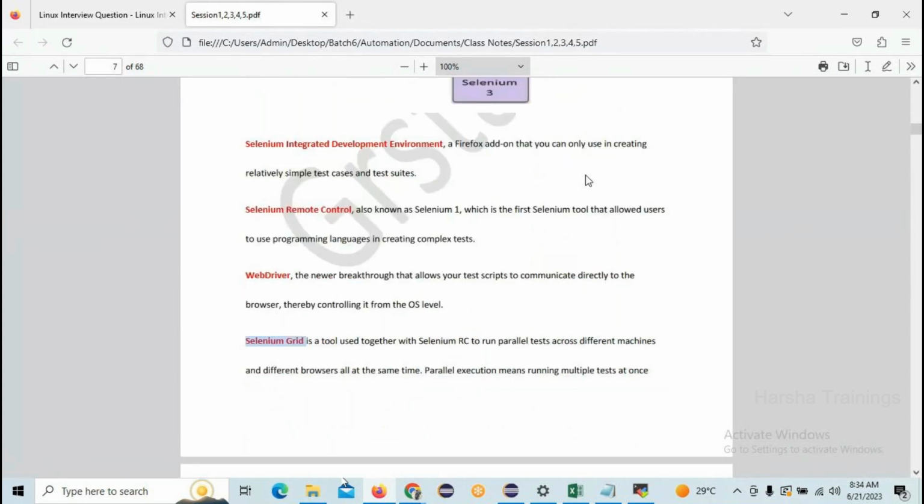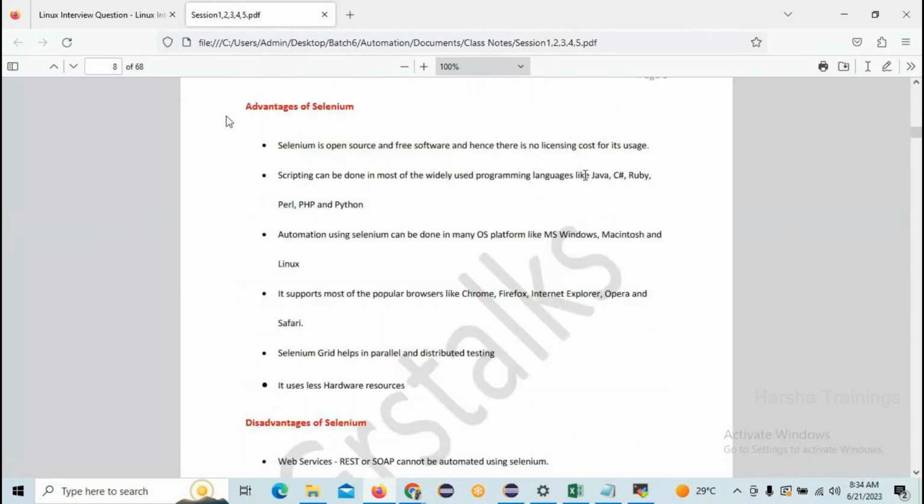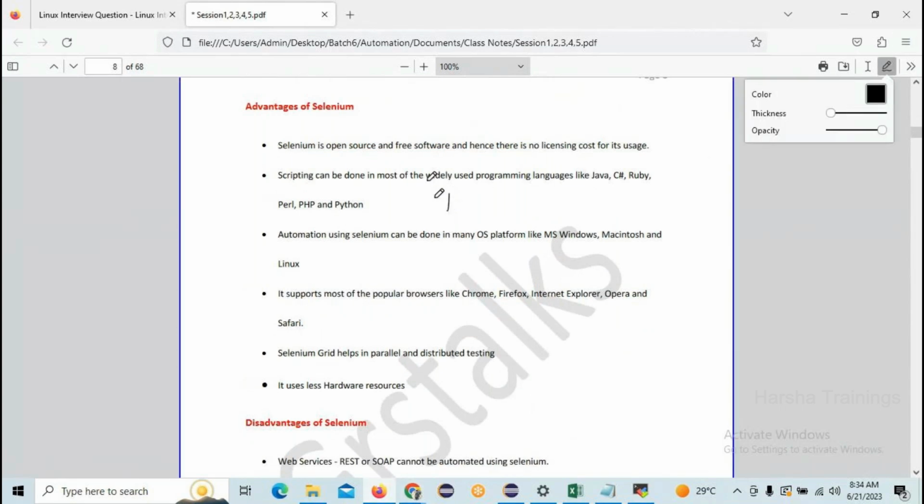And for the advantages of Selenium, I will give you one shortcut to remember them. You can take this BPP: Selenium is browser independent, platform independent, programming independent. Browser independent means you can use Selenium in any browser, whether it is Firefox, MS Edge driver, or Chrome, whichever it is. You can run Selenium scripts on any browser.